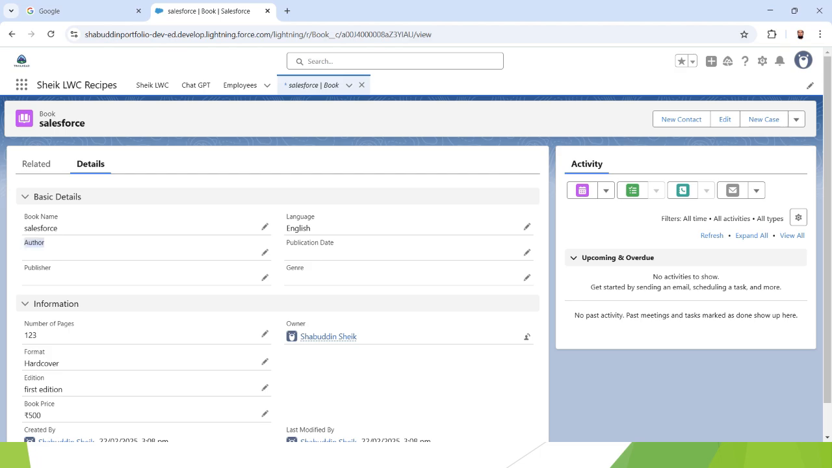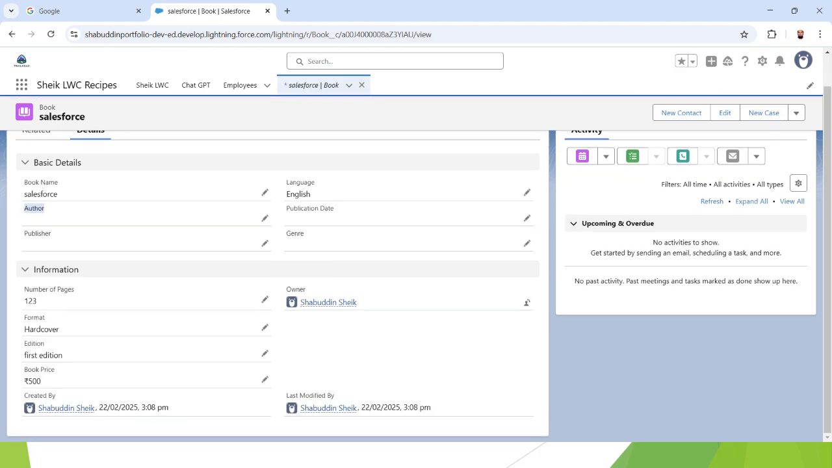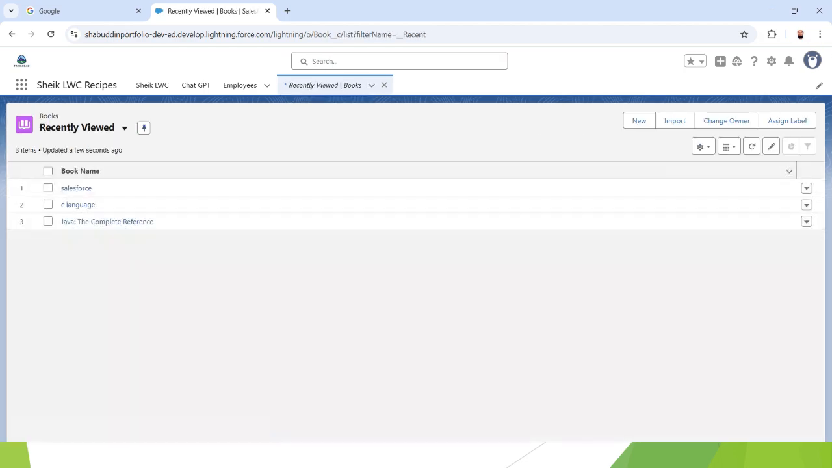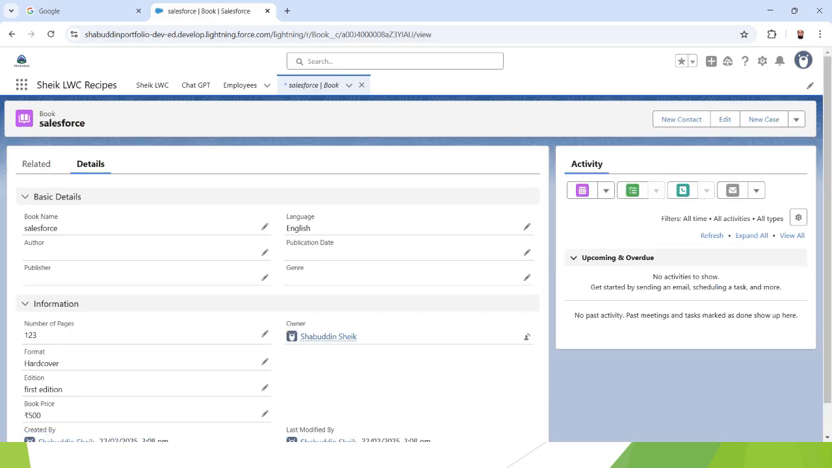If it is blank, if you are not providing the data, now in this case it is accepting. Already one record is created, right? Now you can see 3 records are there: C language, Java, and now recently created Salesforce. Now in the actual sense, if you open the Salesforce record, you can see here author name is empty. Now in future, I don't want this to happen. I have to write one validation rule so that if you don't provide author name and keep it blank, the system should not accept and should not save the record.